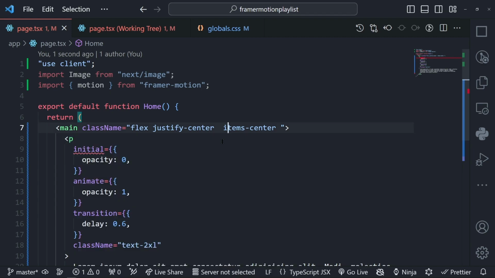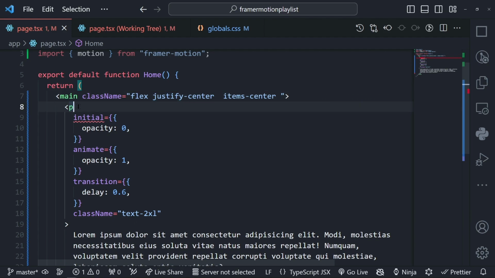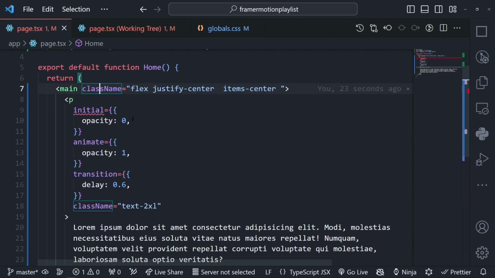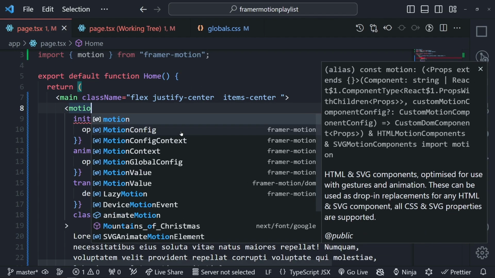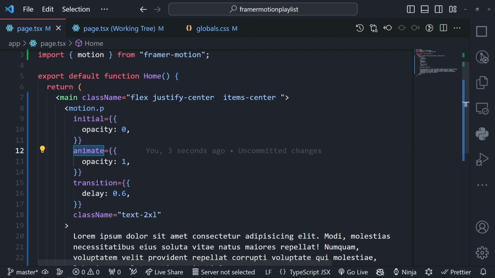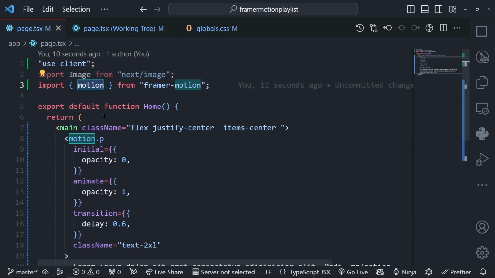One last example: if we change this to a regular paragraph tag, we have an error here. It says it's not assignable to type, initial does not exist. So TypeScript is telling us that initial does not exist on a regular paragraph tag. Adding the motion.p gives us access to initial and a lot of other props, like transition and animate. From Framer Motion, we can import motion like we already learned, and there are other objects, hooks and values that could also be imported from Framer Motion.